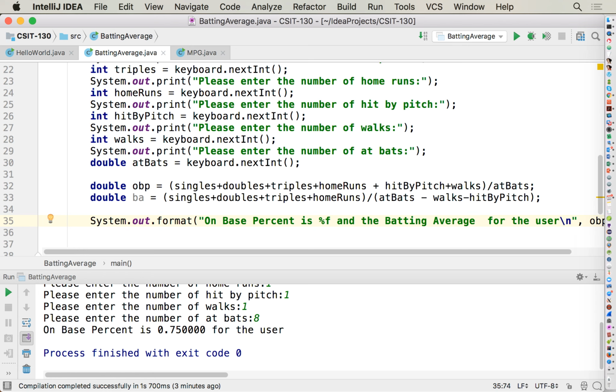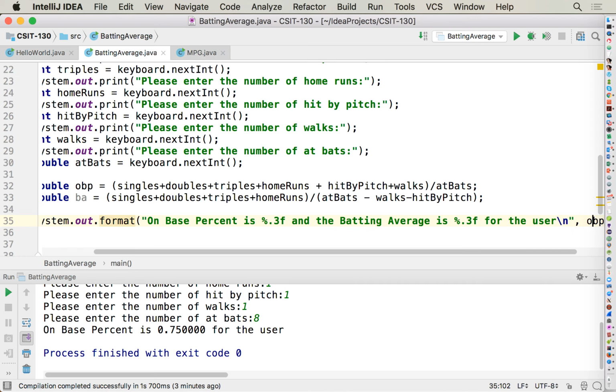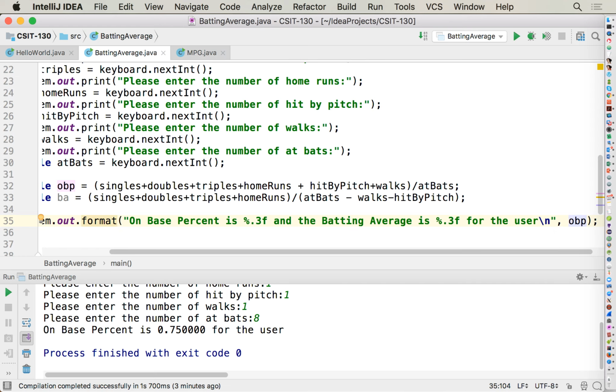The batting average is, and then in here I can put another percent, and we'll do the 0.3, right? Because when people talk about batting average, they actually use 3 decimal places. So we'll do that one for this one too. So 0.3, right? So that'll give us 3 decimal places.